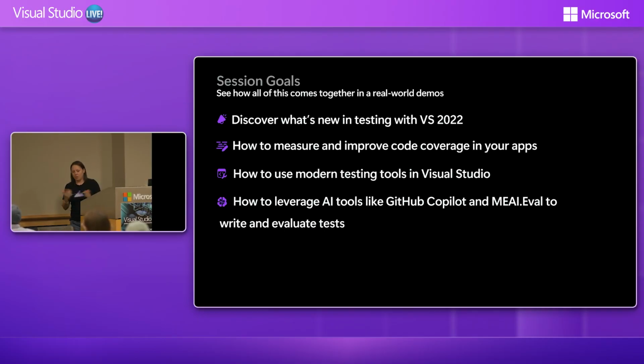As you know, it's been out for a while, but there are a lot of goodies in there. Some of them you probably know and may be using. Some of them are from prior versions, but we've made them a lot better in 2022. We'll go through code coverage and what that looks like with some of the new test platform frameworks that we have. And then we'll go through those modern testing tools like Test Explorer, live unit testing, and we'll fix some bugs using Copilot too.